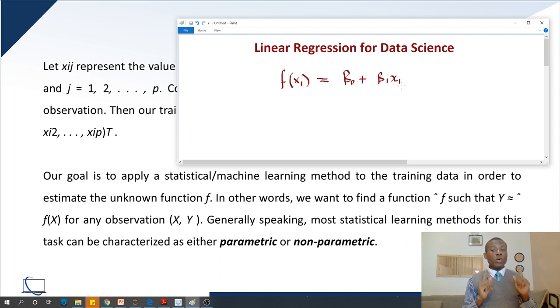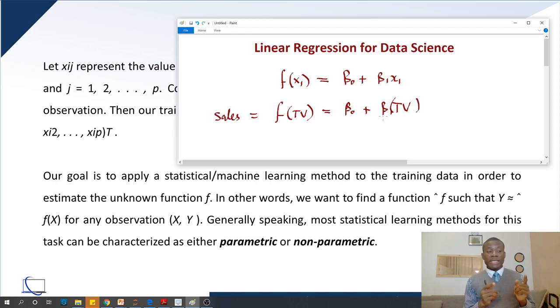Now we are talking about only one variable. For the TV, if I'm writing it using the variables, the sales, y, will be a function of the TV budget, which is going to be equal to beta 0 plus beta 1 TV. So the function that relates the sales is beta 0 plus beta 1 times the budget for TV.